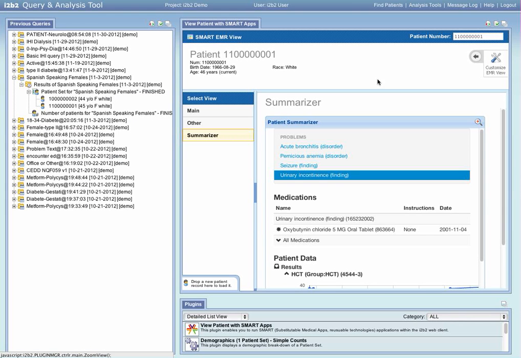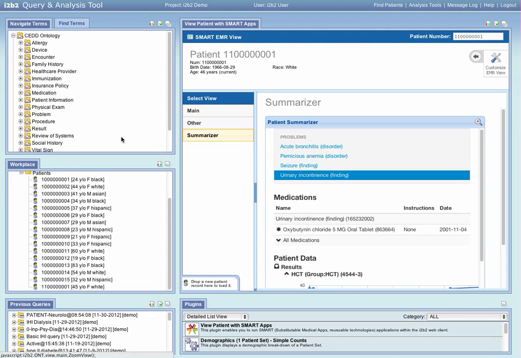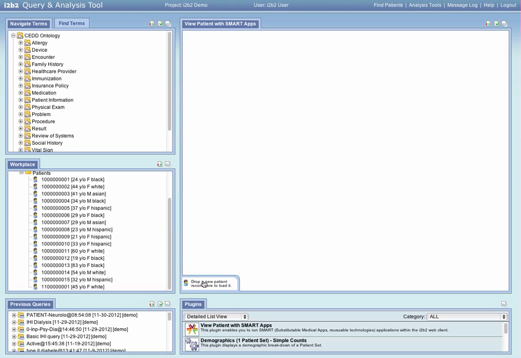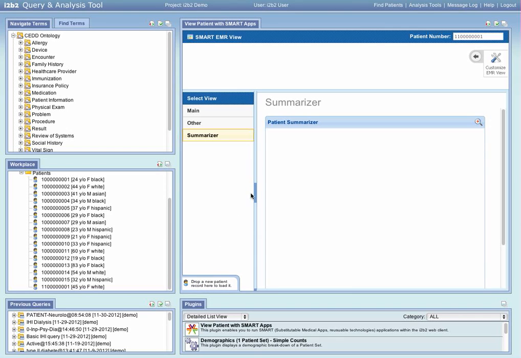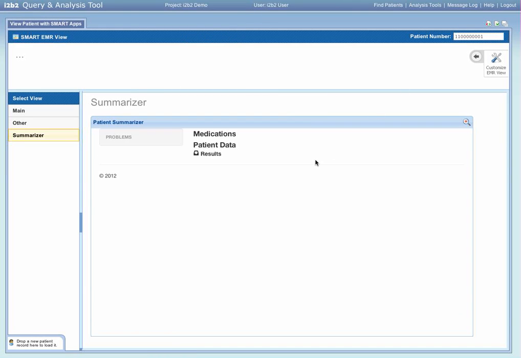You also can pull up patients directly from the workspace. So, in fact, the very same patient exists here in the workspace, and we can pull her up and, in fact, validate that she has the same information that we were viewing before.